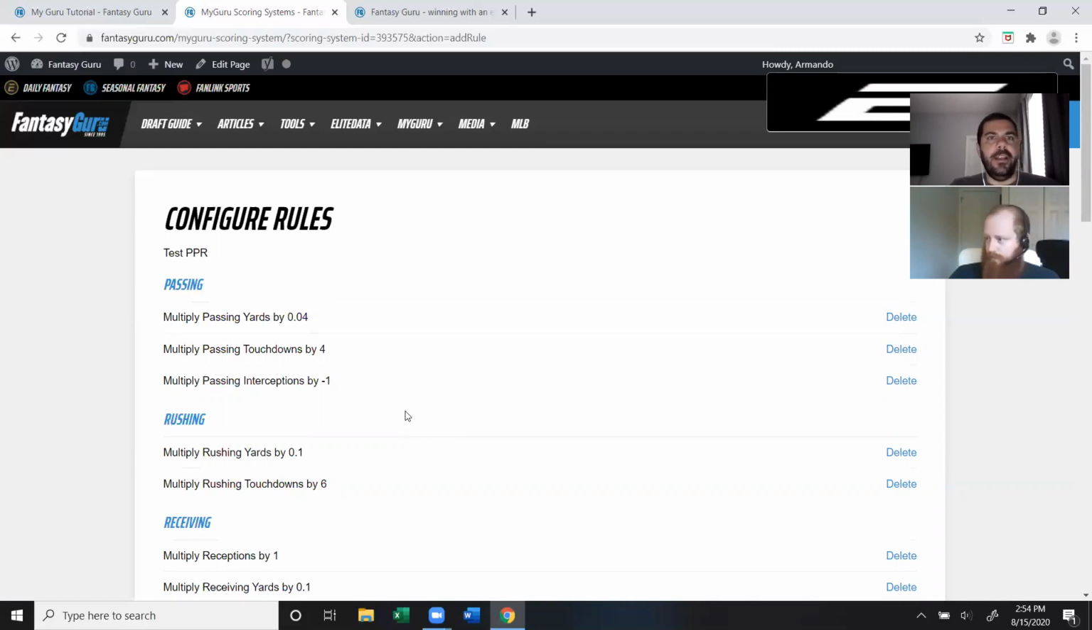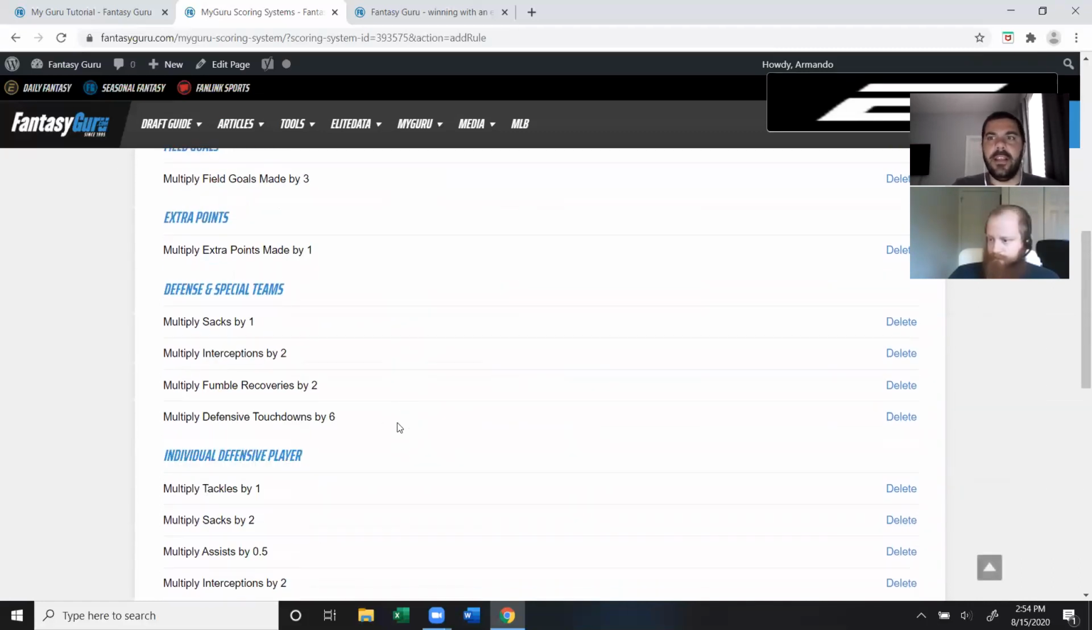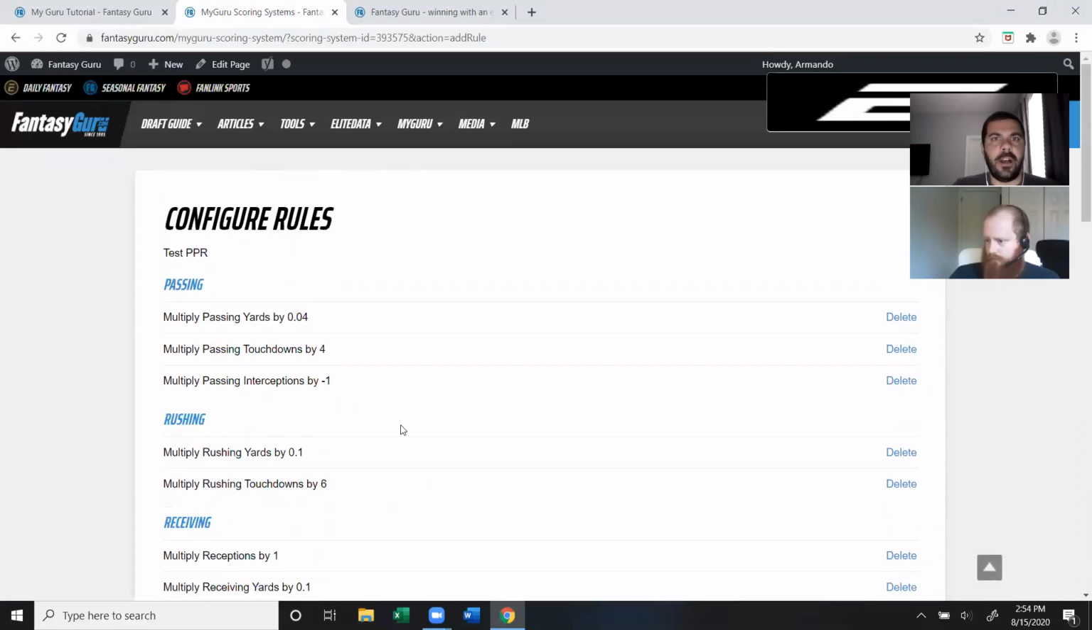So is there anything here I'm missing or anything that you think we should talk about before jumping into one of the next features of this tool? No, I think it's pretty straightforward. I think once you're in here, moving around with the different drop-down menus and seeing how things operate, you can pick it up pretty quickly.